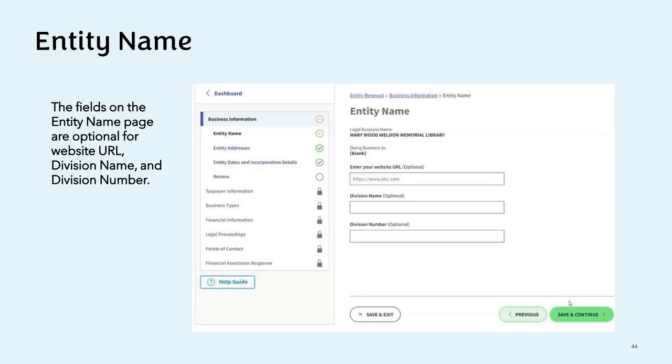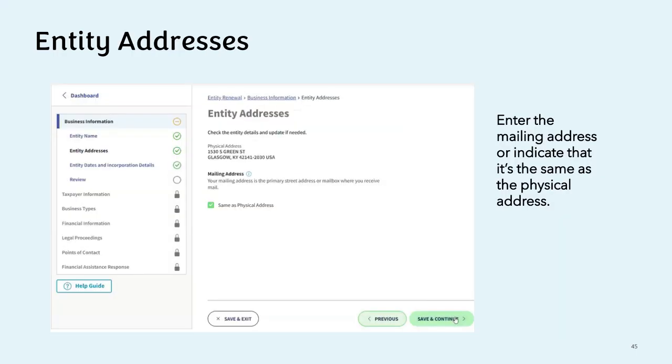So the first page for entity name has some optional fields for the website, division name, and division number. And that's really not anything you need to fill in. In general, if something's optional, I usually recommend not filling it in because it's just something else to correct later. And then entity addresses. So this would be where you enter the mailing address if it's different than the physical address, or indicate that they are the same.